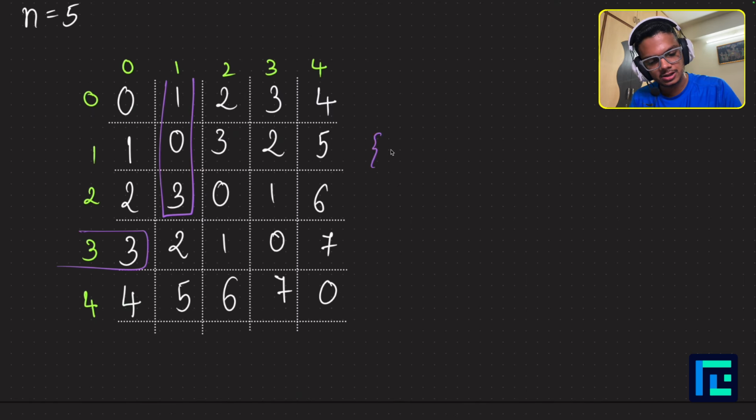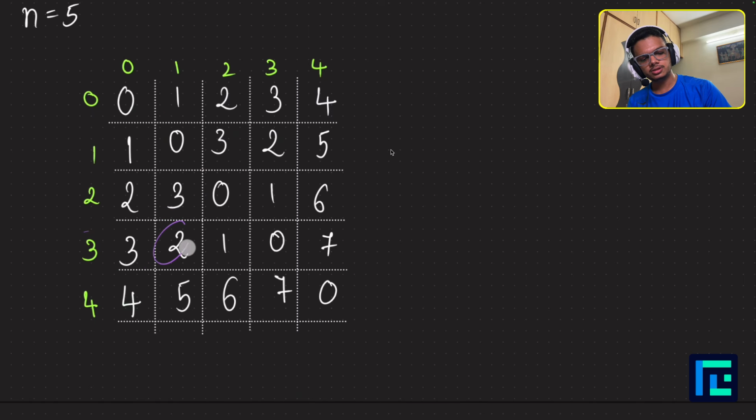So I'll write the values here. Mex of 0, 1, 3, right? 3, 3 same, so we don't need to write it again. So what is the mex of these values? You have integers 0, 1, 2, 3, and so on. The minimum value which is missing is 2. Hence the value 2. So I guess you got the question.